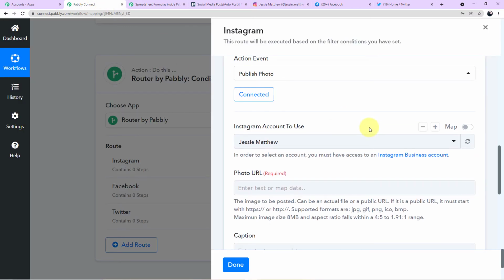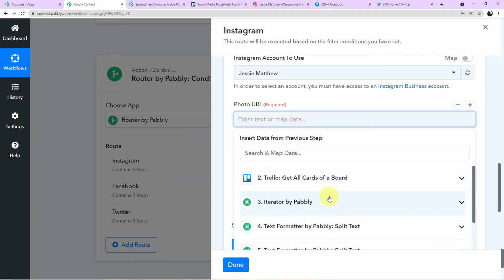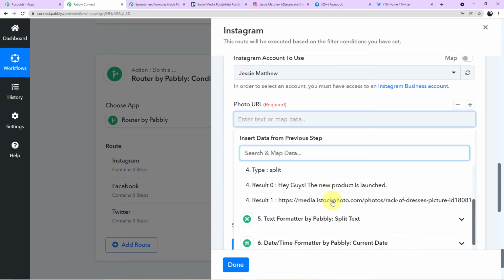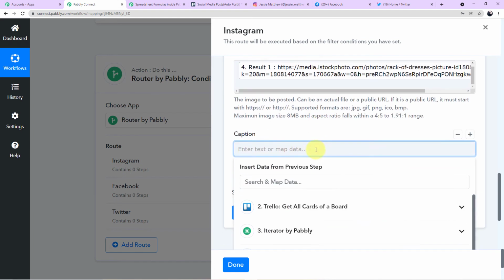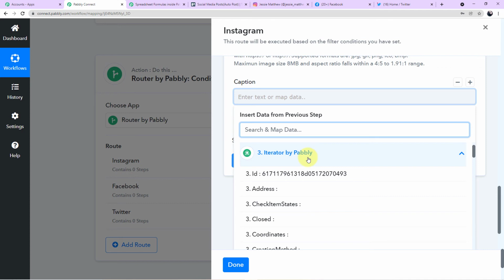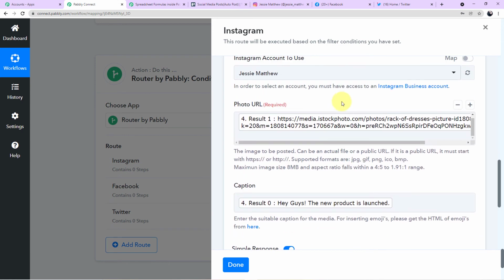So let me take you back to my Pabbly Connect account. Now here we are asked to fill up two values. First the photo URL, and second the caption. Of course we have split the photo URL and the caption separately. All we have to do is map them here accordingly. How? You click on the field, scroll down, go to the split text, and here you can see the two options. First it is asking for the photo URL. I'll map the photo URL, and in the next field it is asking us for the caption. Again go to the iterator, go to the text formatter, and map the particular caption. Okay, so we have successfully mapped both of the values.